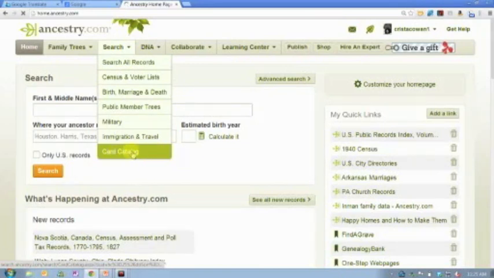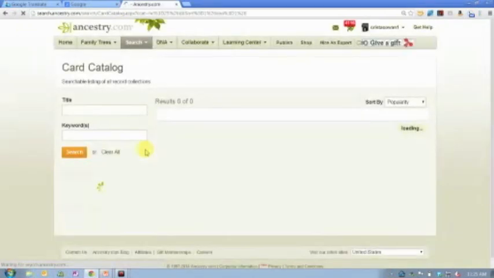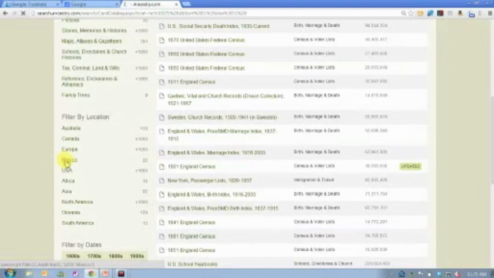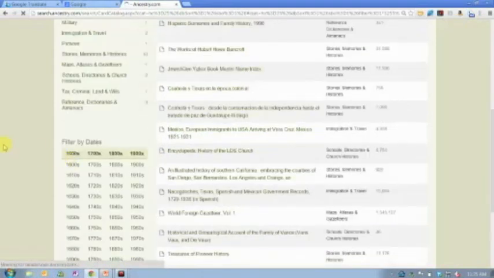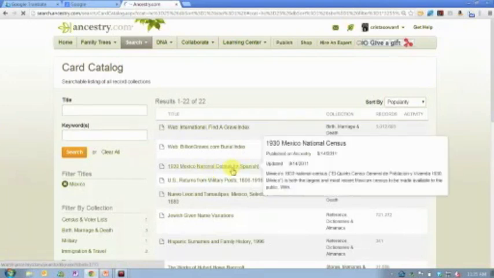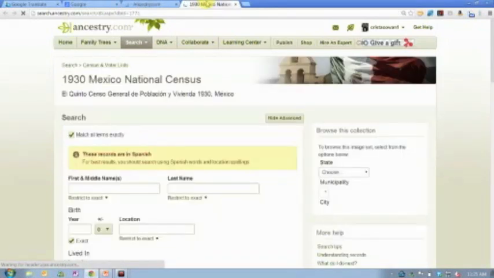So I'm going to hover over search and just go down here to the card catalog. And then over here on the left-hand side, as soon as these filters load, I'm going to be able to scroll down here to location, click on Mexico, and you're going to see we have a few databases that have records of people from Mexico. One of the biggest here, of course, is this 12.8 million Mexico National Census. Now, it is in Spanish, right? Ancestry.com indexes records, but translating them is a little bit trickier.